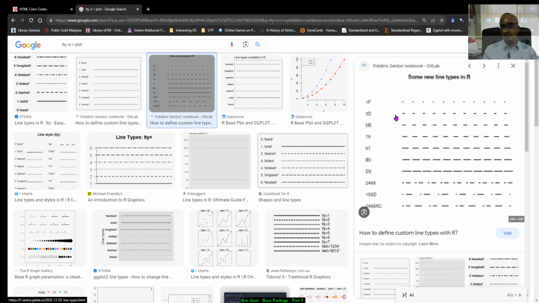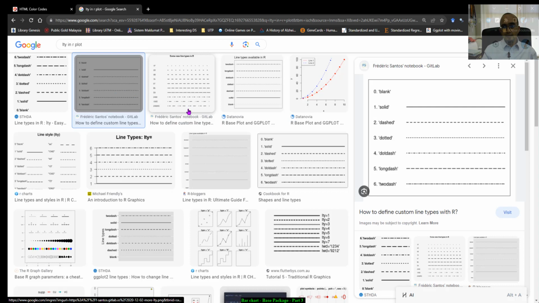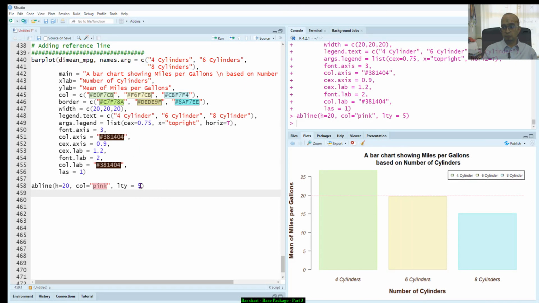So if you can see, sorry, this is not yet. 1 is for solid line, 2 is for dash line, 3 is dotted line, 4 is dot dash line, and number 5 is long dash line, and number 6 is two dash line, right? So this is the option that we can use, right?